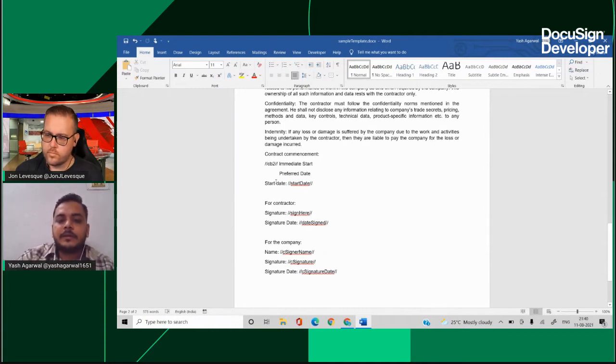So we'll see how we can structure these conditional tabs and say that, okay, if the person has selected the second option from the checkbox 2, then only make this field, which is start date, mandatory and then display it to the user.